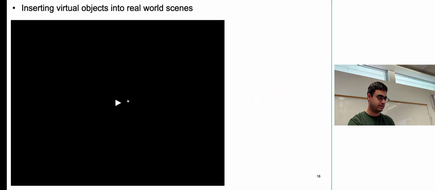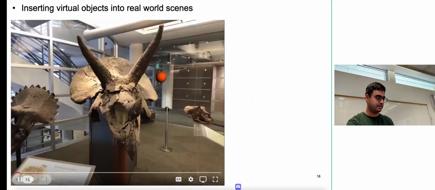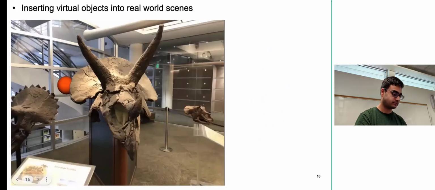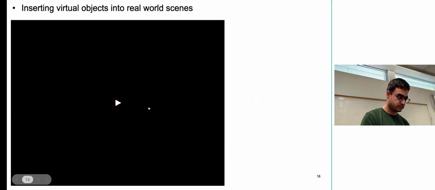NeRFs can also insert virtual objects into real-world scenes, as can be seen in this case. So virtual objects can be integrated into real-world scenes in such a way that the virtual objects behave just the way they would interact in the real world. So these two were examples of scenes that were generated by NeRFs.